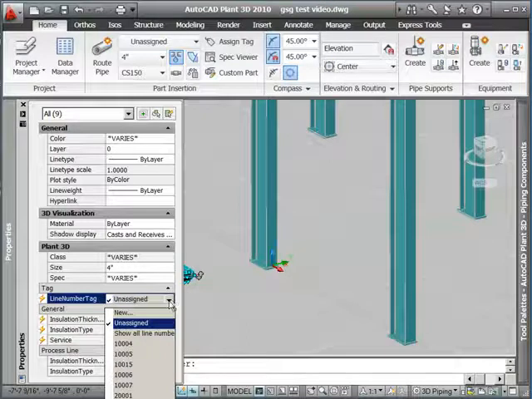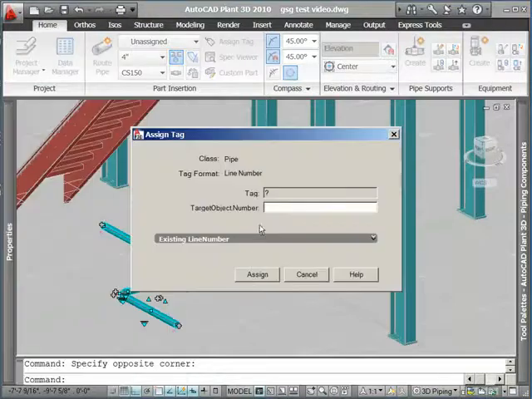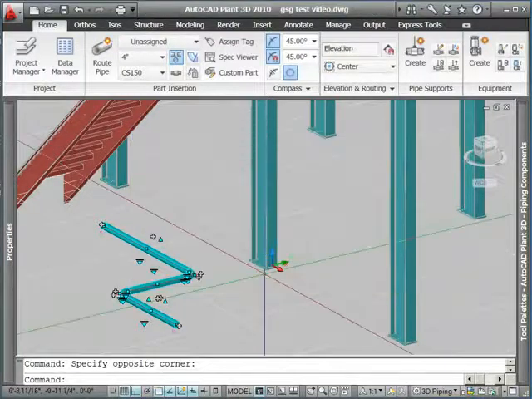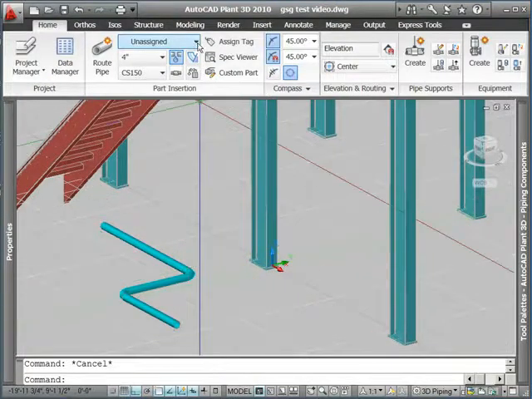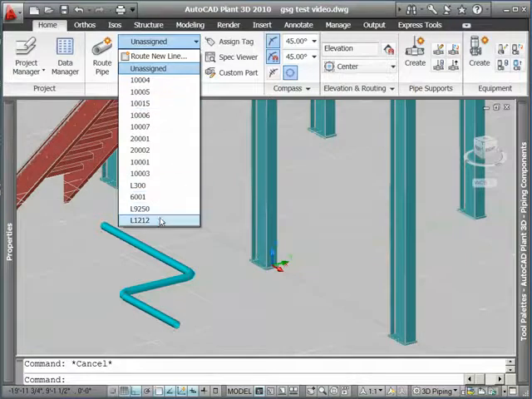From this drop-down list, we can pick an existing line number or select New to assign a new line number to these components. This brings up the Assign Tag dialog, where you can enter a new line number to assign to the components. This line number is also registered in the project, so it is available on the drop-down list in our ribbon.